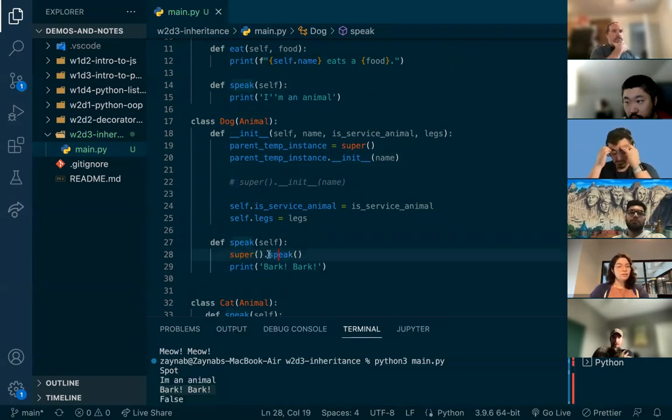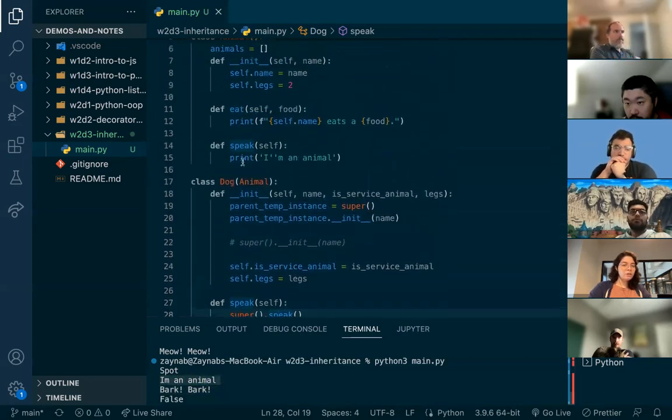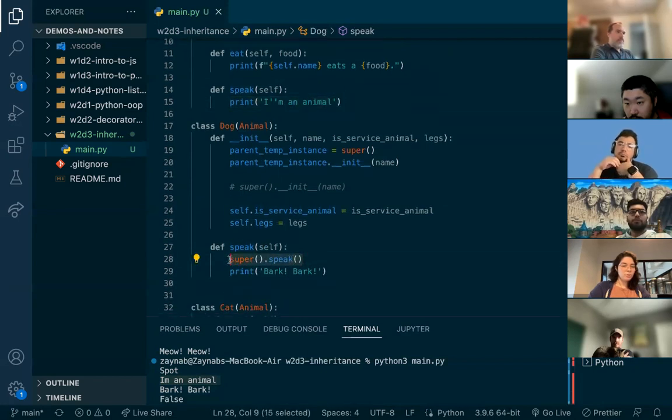So when you're calling it there, like I did here earlier, when I ran it, it said first, I'm an animal, because it called the Animal speak function, right? Because I called super.speak. And then it printed out bark, bark.